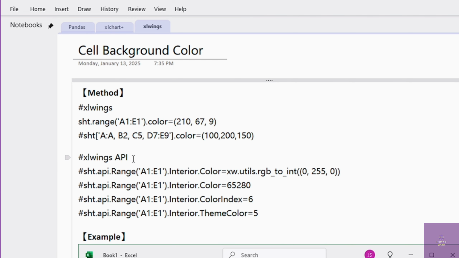For the API method, you must first get the interior of the specified range. Then use the color of the interior object to specify the color for the cell. Also you can use different methods to define the color: RGB color, color index, index color, the same color.